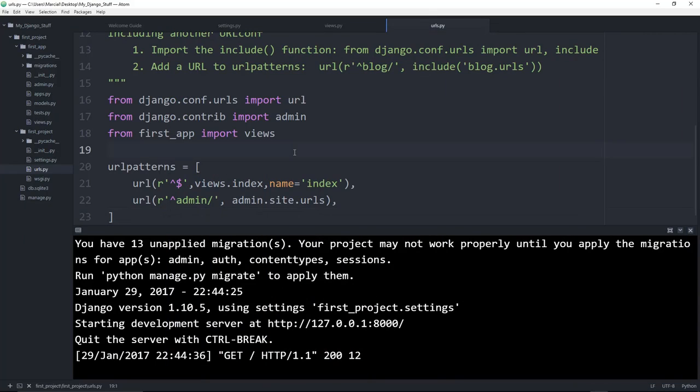Okay, so coming up next, we're going to discuss a lot more about urls.py, a little more about URL mapping, and some other ways to do it that are going to be a little more efficient and a little better.